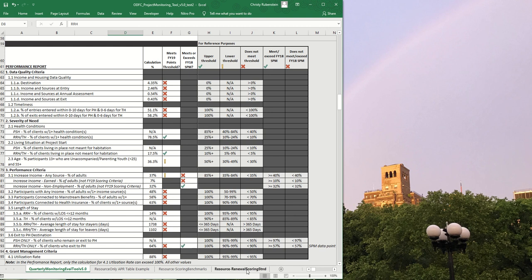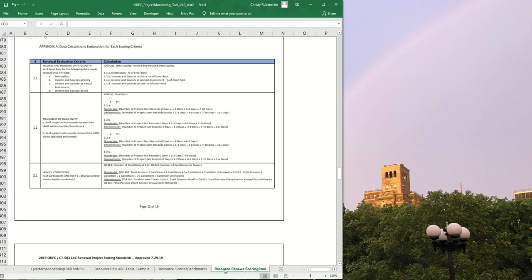Now, to better understand how these calculations were done, you can look here at this resource worksheet, which is Renewal Scoring Standards. And just to point out that this is really just a screen grab of the renewal scoring standards from the last NOFA round. We have in the back, starting on page 12 from the last NOFA round, the calculations for the different criteria. So this is the formula used to calculate performance.